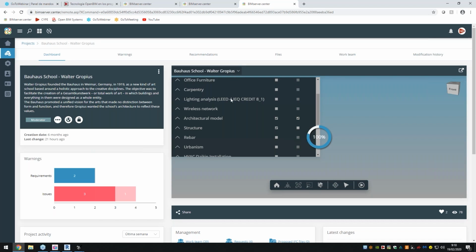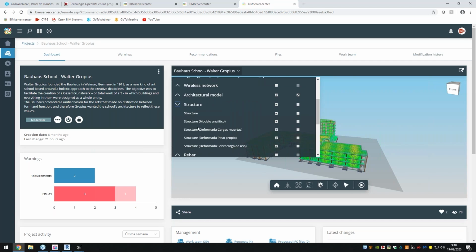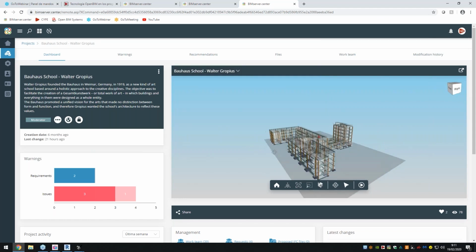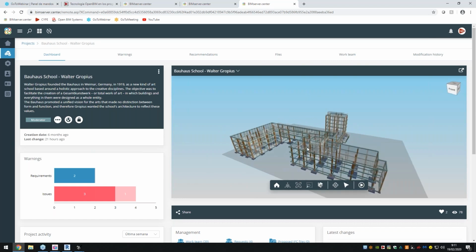So basically, a wide range of different abilities here. Now you can see it took a while because I have different analytical models associated with my structural model. So here you can see the different analysis that I've done on the project. Loads as well. I can turn these off, and you can see I see the bare structural model: columns, walls, foundations, etc.